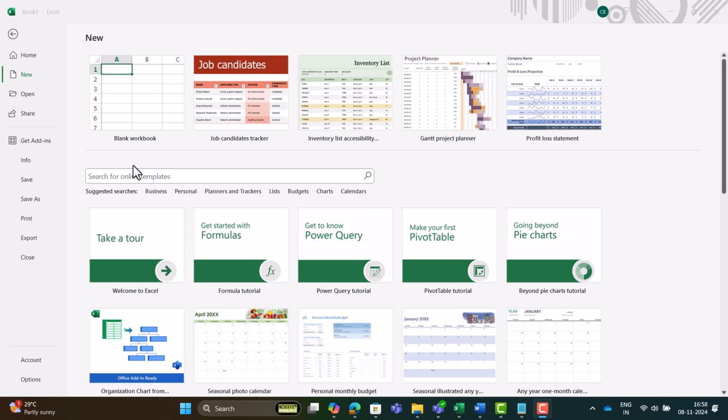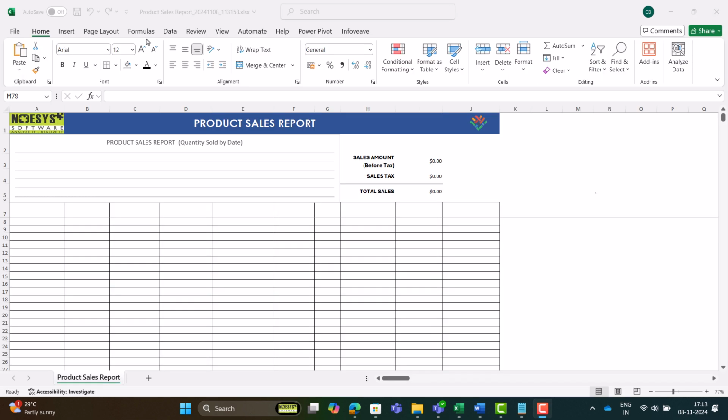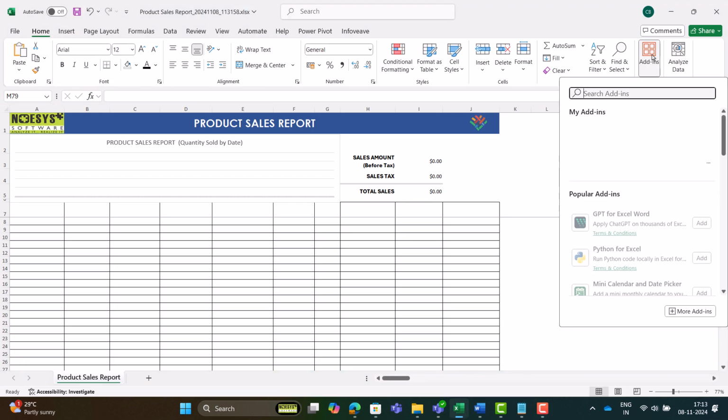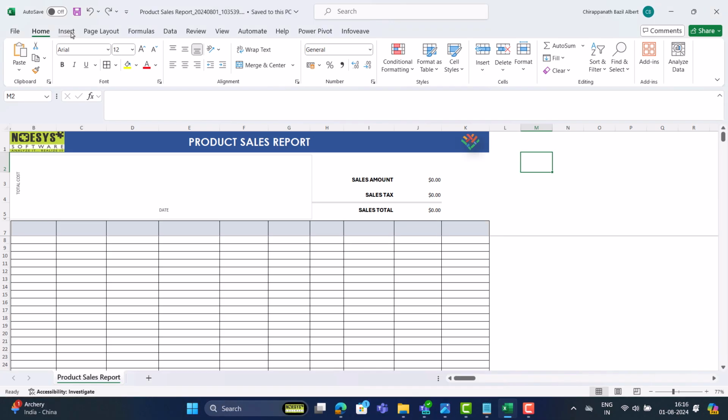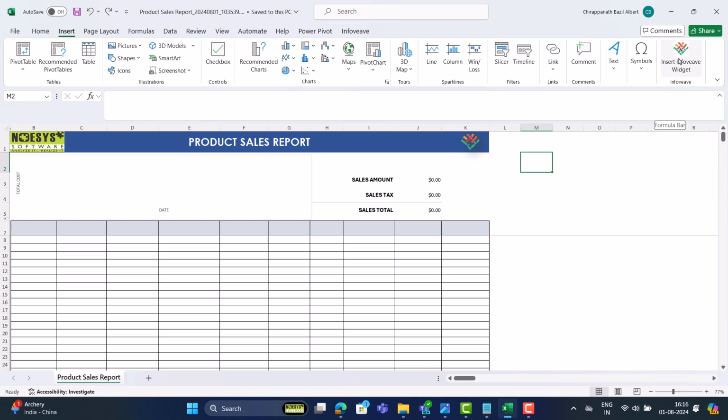To start, open Excel and select the required template for your report. To install the Infoveave plugin, go to the Home tab, click on Add-ins, search for Infoveave, and click Add. Click Infoveave icon under the Insert tab.